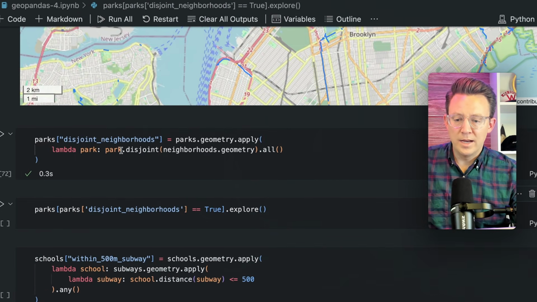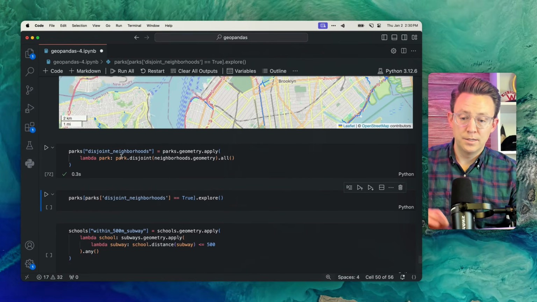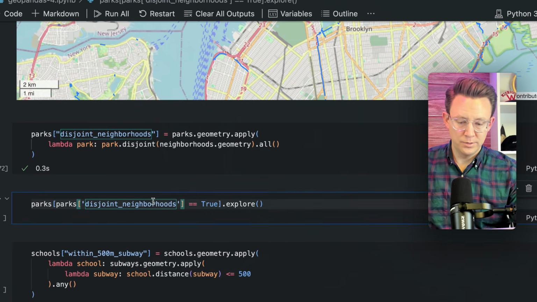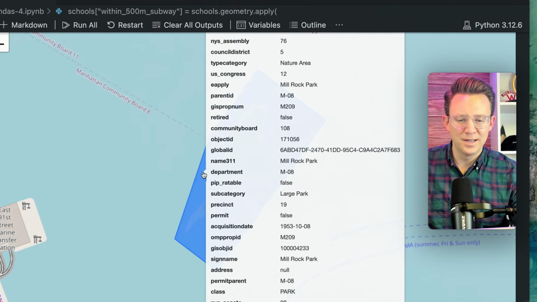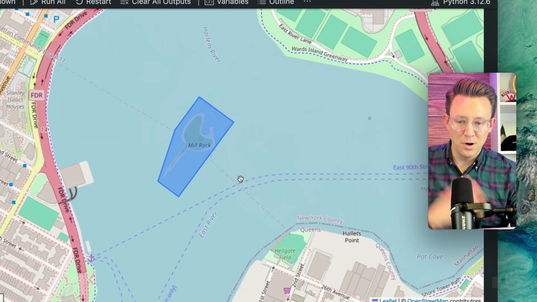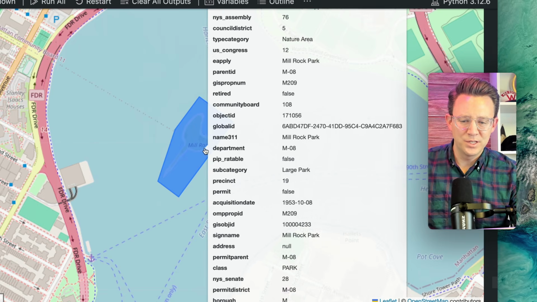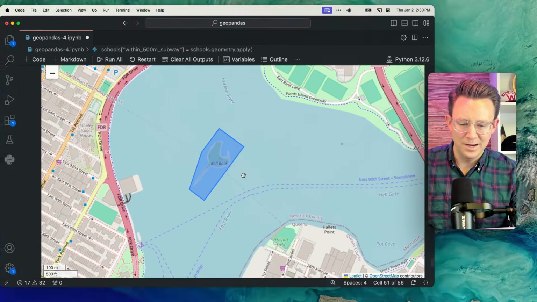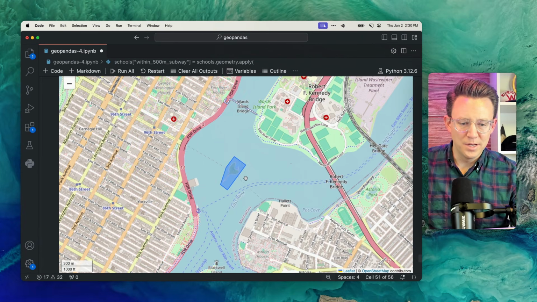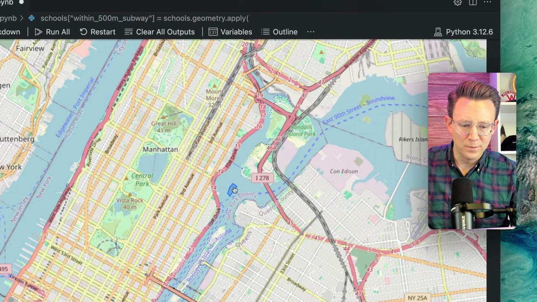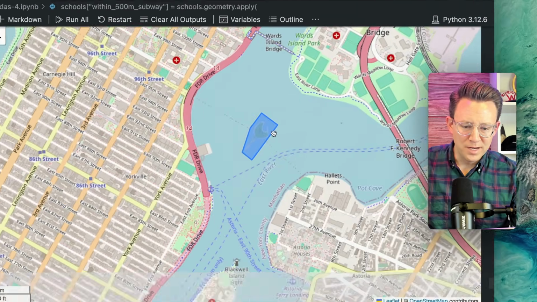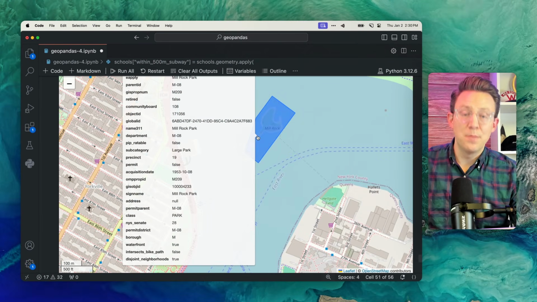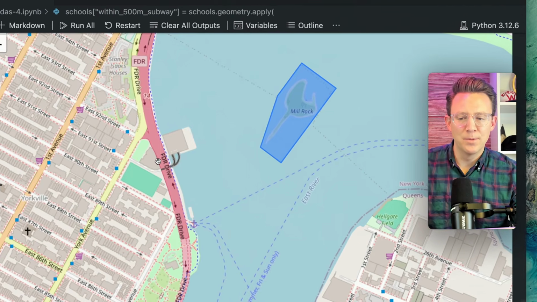In this one, we want to find any parks that do not intersect a neighborhood. So we'll see if there are any in that case, and there is one. There's one park that does not. This is a very small outcropping rock in the middle of where the East River meets the Harlem River. This is the East River here, and this is the Harlem River here. Where these two meet, there is this Mill Rock, which is a park, but of course it is in basically no man's land. There's no neighborhood that exists.